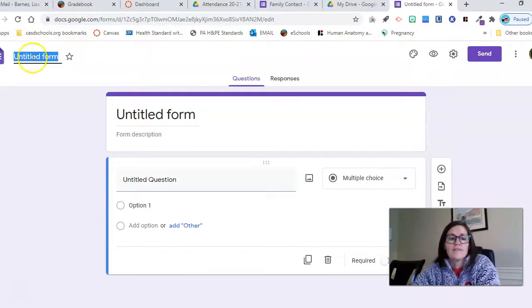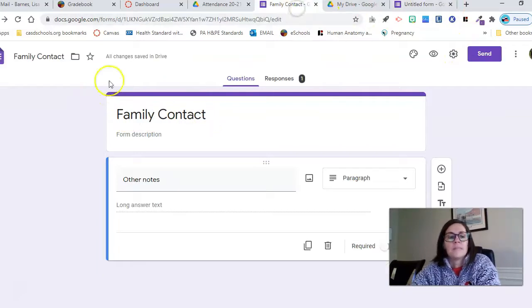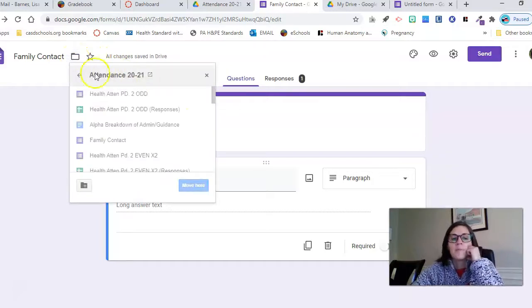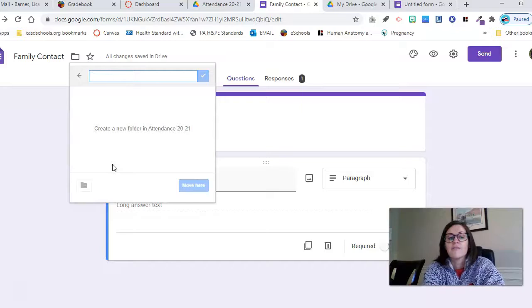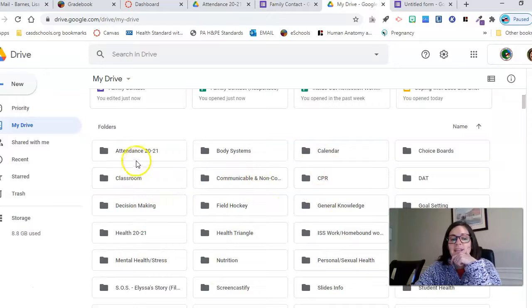You would write family contact, and then it automatically puts it in there for you. Make sure you move it to a folder. I put mine into my attendance folder. You might want to make a new folder for yourself, maybe name it family contact or parent contact or whatever you're going to name it. Then just hit enter and it will save into your Google Drive. So when you go to find it, it will be in there.